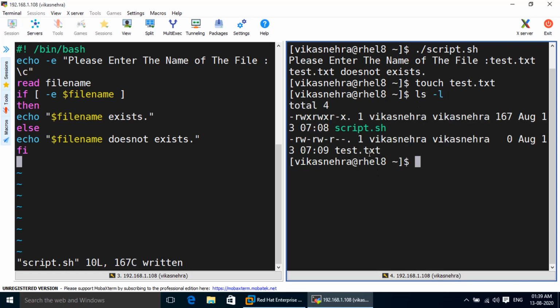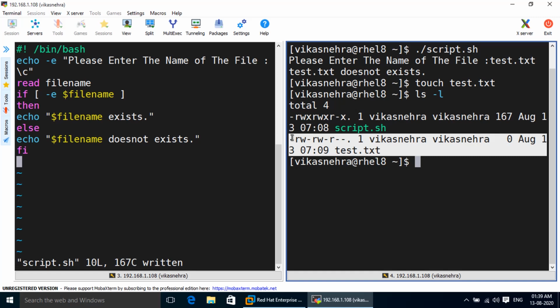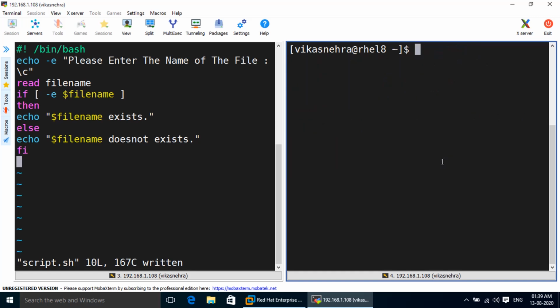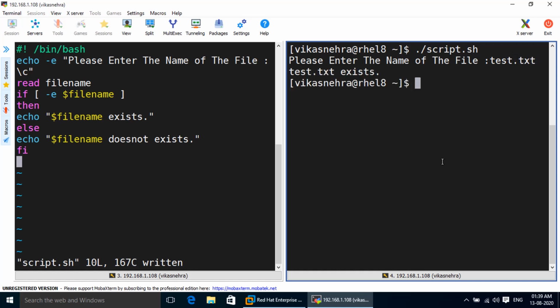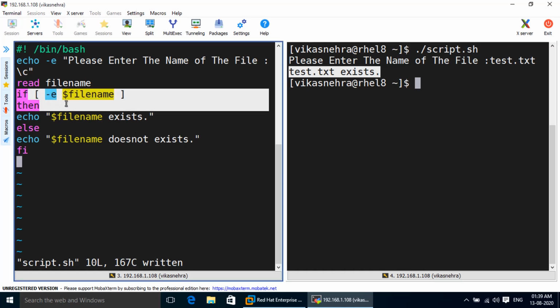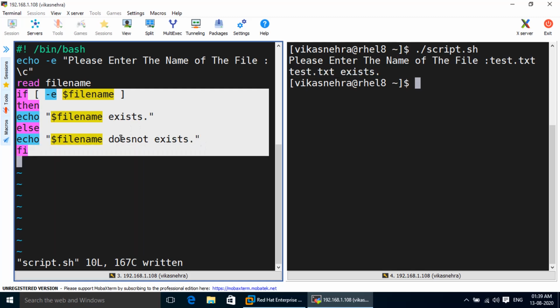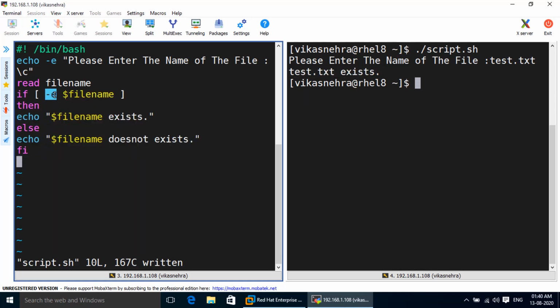So I have created the file test.txt here, and now I will execute the script one more time. Then it is asking us to provide the name of the file, provide the same name. Then this time it is showing us that the file is present, test.txt exists. So by using the if statement with option -e, we can verify whether the file is there or not.